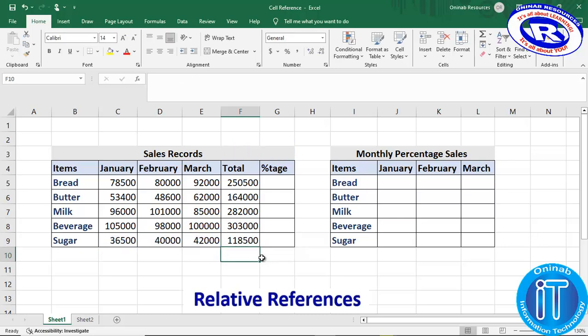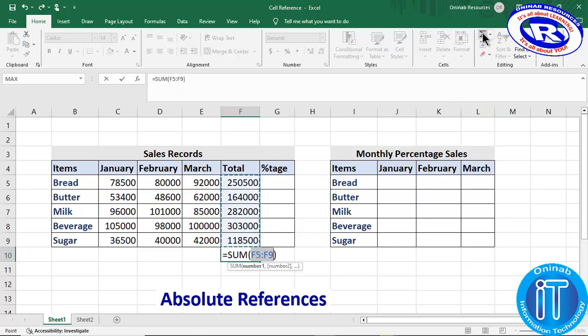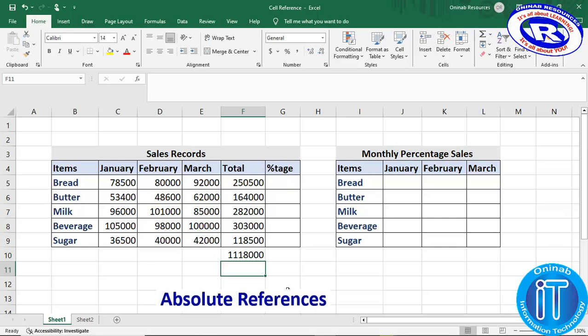Then we go to absolute reference. For absolute reference, we need to attach the $ sign to the cell reference of the relative reference. So first, we want to calculate the grand total for the 3 months. We click on auto sum. That's 1,118,000. This is what we are going to be using to calculate the percentage sales for each item.